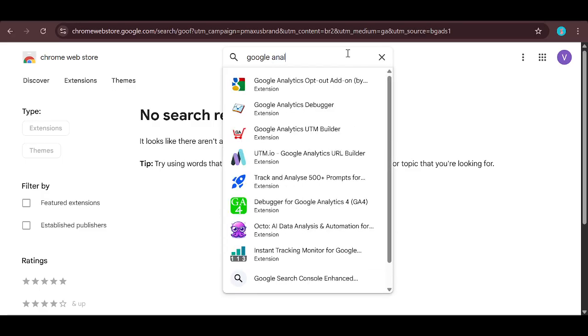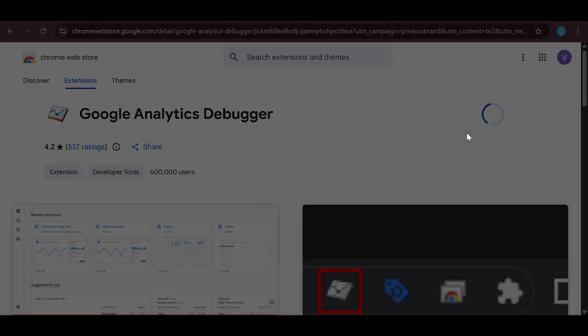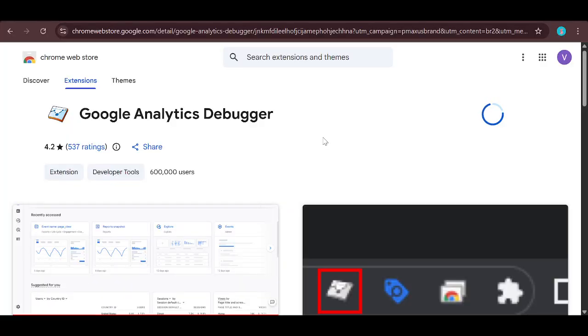On the right side, you'll see a button that says Add to Chrome. Click that button, and when Chrome asks you to confirm, click Add Extension. After a moment, Chrome will install the extension, and you should see a confirmation message. The extension icon will usually appear in the top right corner of your browser, near the address bar. If you don't see it right away, click the small puzzle piece icon to open your list of extensions, then pin the Google Analytics Debugger so it's easy to access in the toolbar.